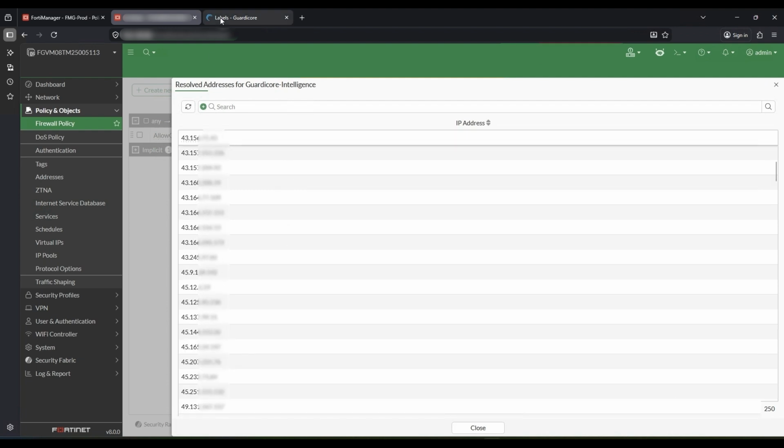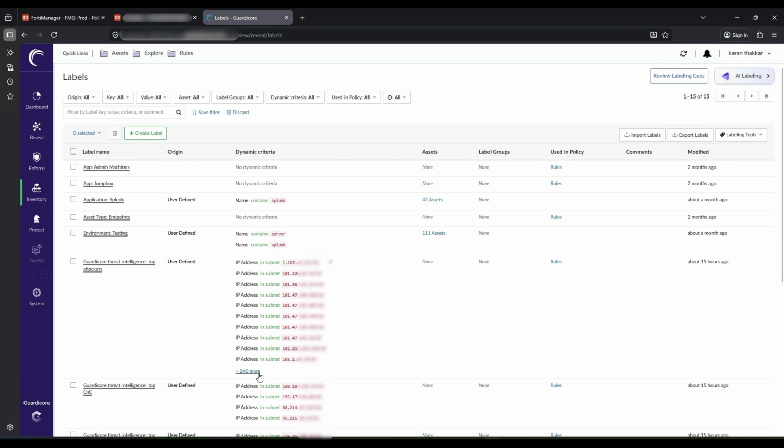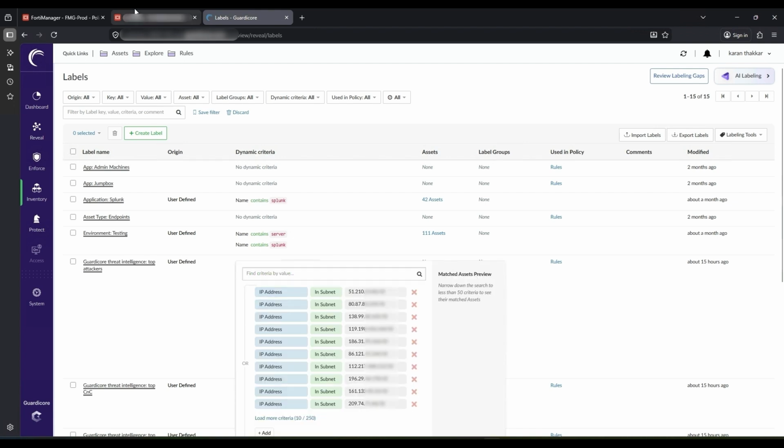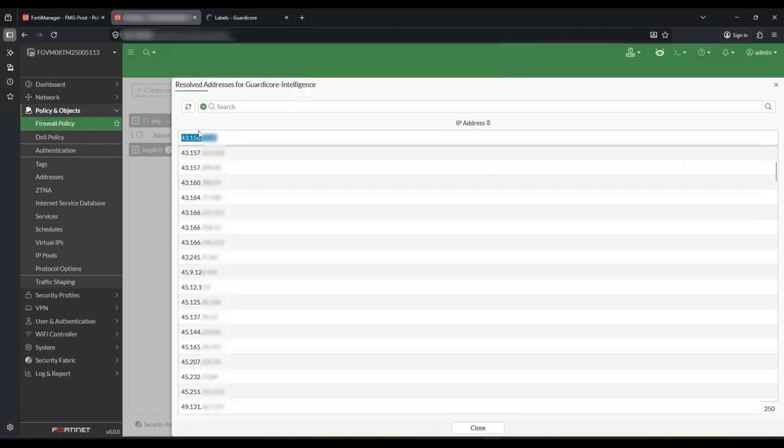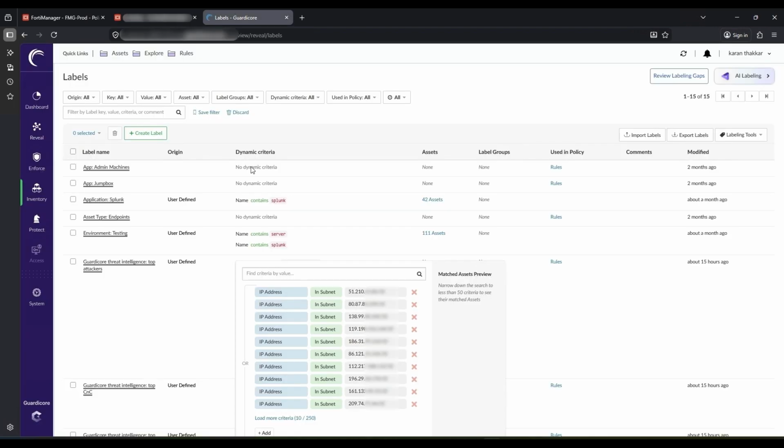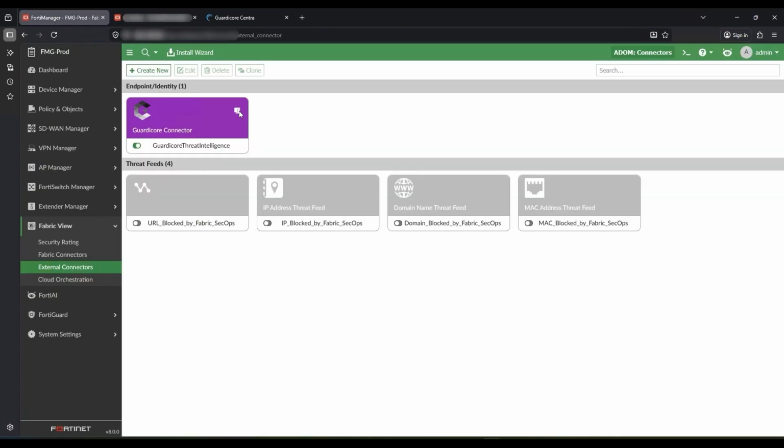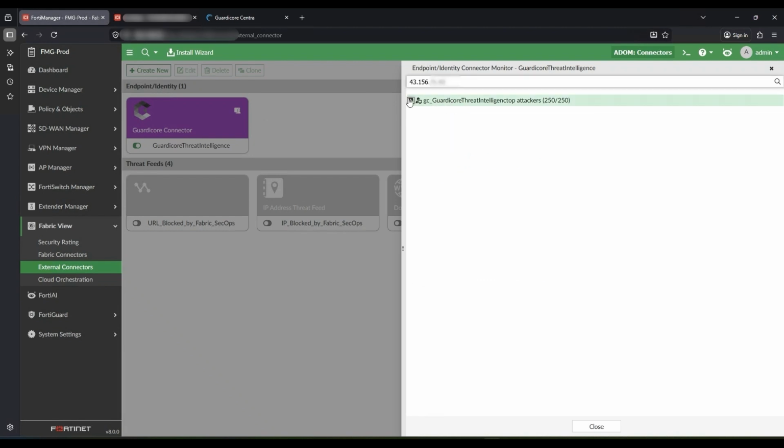To ensure the integration is working perfectly, we can perform a final verification by matching a sample IP across all three platforms: Guardicore Centra, FortiManager, and FortiGate. This confirms that every single sample IP is present and correctly identified across the entire fabric, ensuring consistent enforcement from the micro-segmentation layer to the network edge.